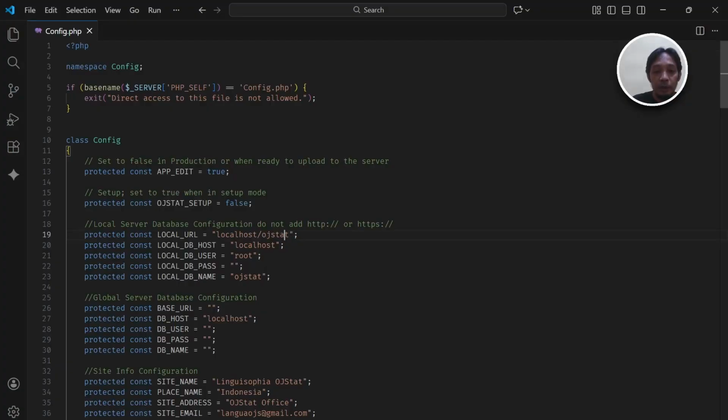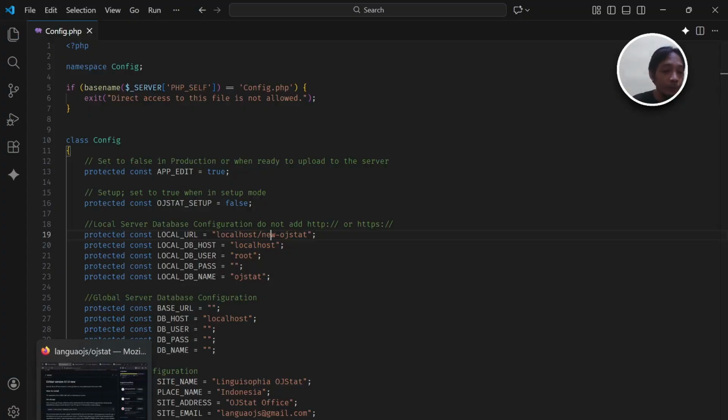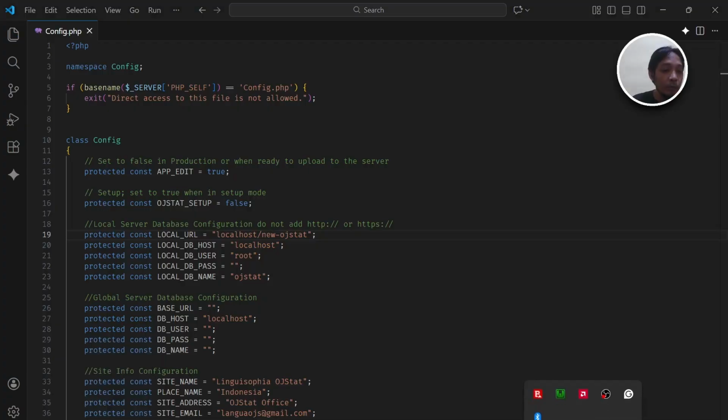The local URL here is localhost/OJStat, but because our folder is named new OJStat, we will use that name accordingly. For your information, my local server is already running. You also need to know that when you add the URL, whether it is a local URL or base URL, you need to omit the protocol, the HTTP or HTTPS. Just put it like this.